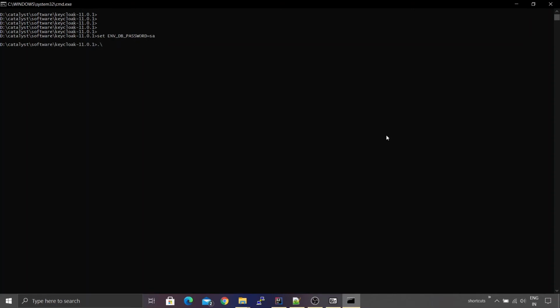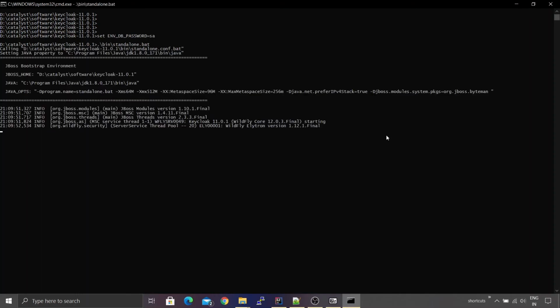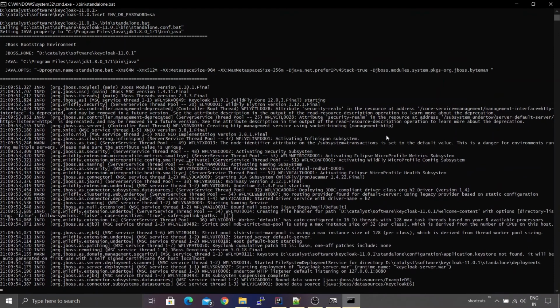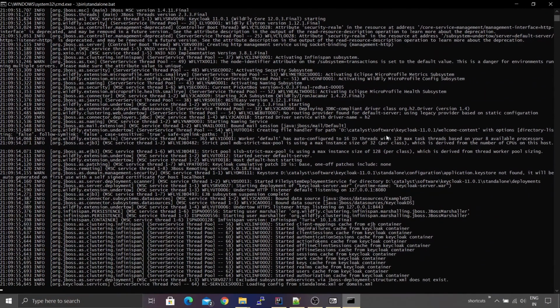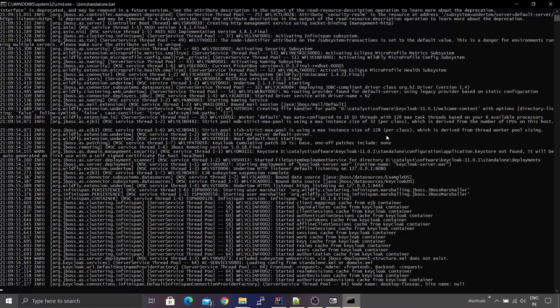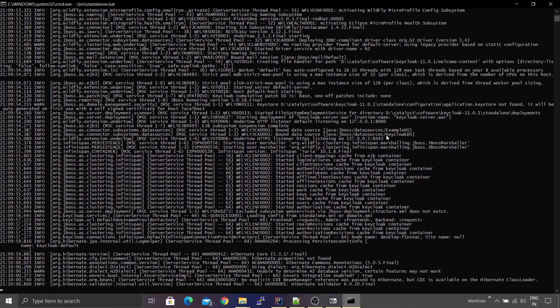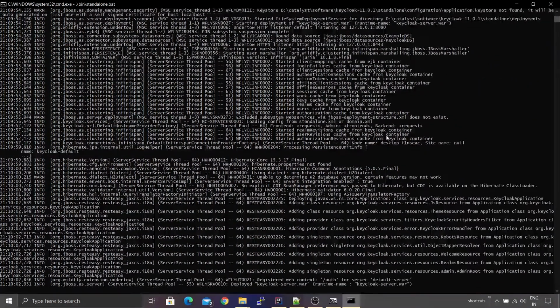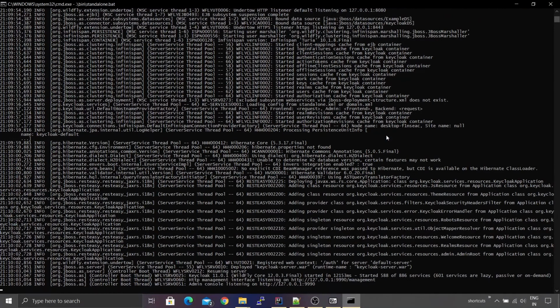Alright, I made a mistake. It has to be /bin/standalone.bat. Now if we just execute this file, let's see whether our Keycloak is getting started. So far so good. And yes, the server is actually getting started properly, and you can see that the server is saying it is started and it is listening on this particular port.